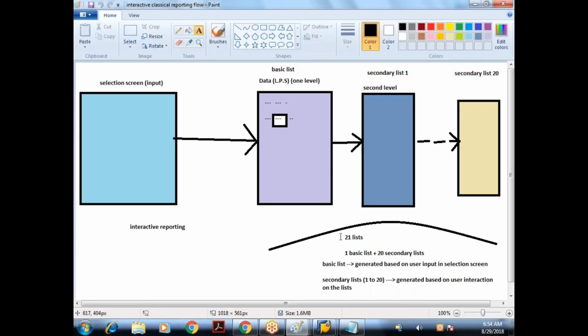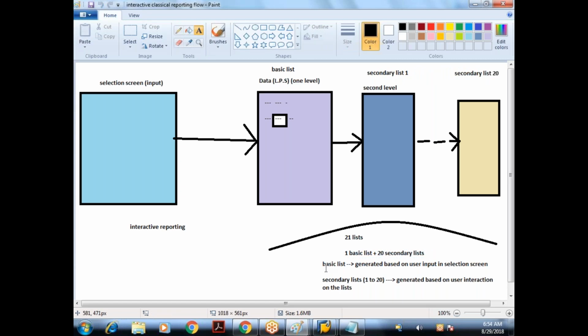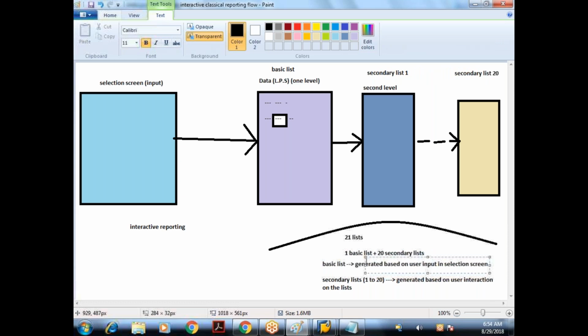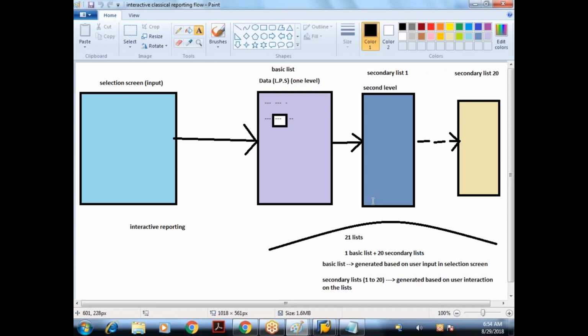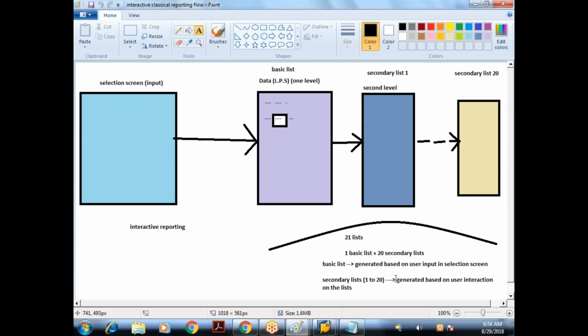Overall we can generate 21 lists. One is the basic list, and the rest of the 20 lists are called secondary lists. One basic list plus 20 secondary lists. The basic list is generated based on the user input in the selection screen. The secondary list index ranges from 1 to 20, and it is generated based on the user interaction on the list. Let us see one example to understand this concept.